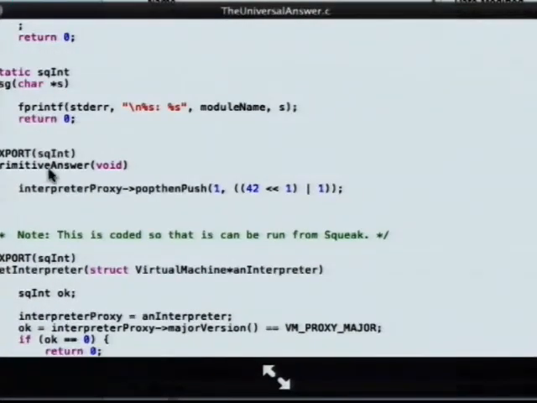So here is our primitive, which is translated with some inlining. Here's the value we passed, which we've written in our code, and here's the conversion to a small integer object, and this is a function which pops one value from the stack and then pushes another value. So is it fine for you? Good.